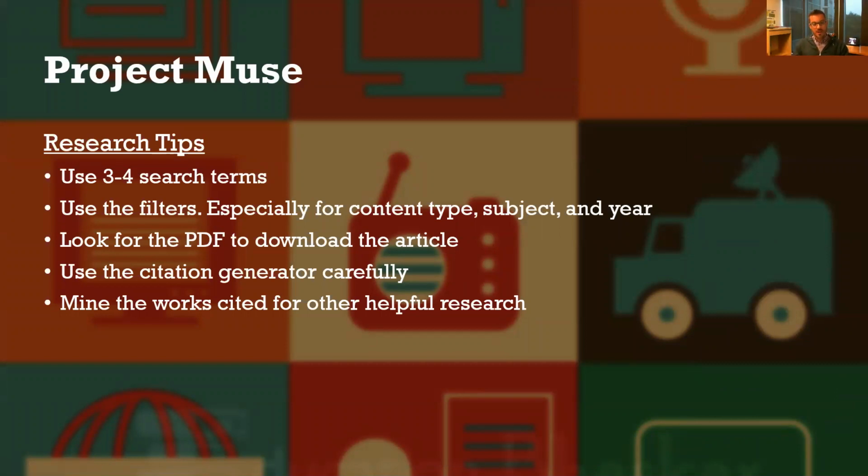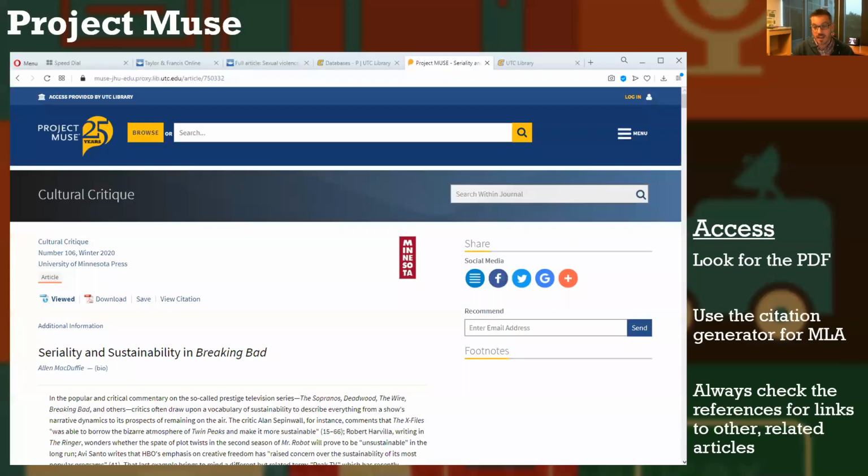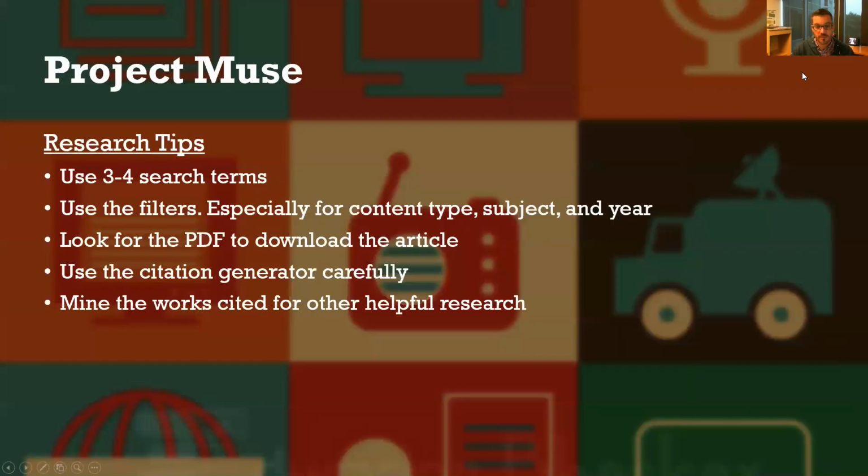Keep in mind that with Project Muse, you want to really limit yourself to 3 to 4 search terms at most. Use those filters, especially the ones for the content, whether you want a book or an article, the ones for a subject, if you want to click film and media studies, and the year, if you want to narrow down your date range. Focus on the PDFs, use the citation generator, and use those footnotes.